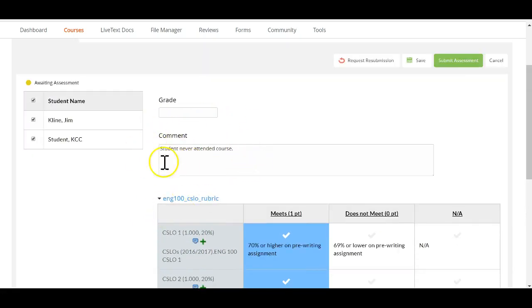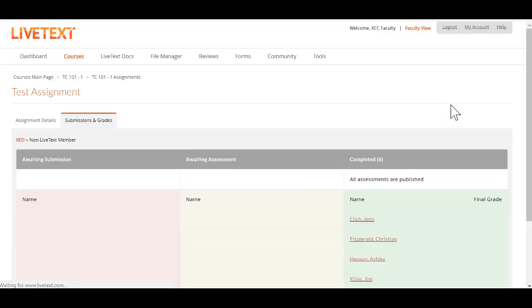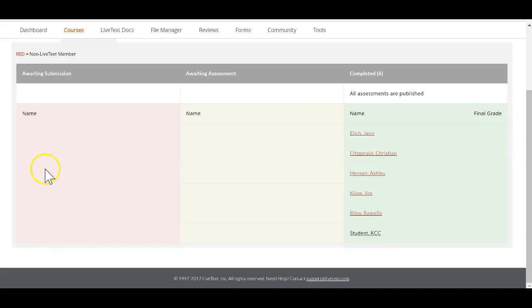And remember now, LiveText often caches whatever you put in the last time you use a comments box. So you probably wouldn't want to leave this comment. So let's change it. Let's say excellent students, actually student, and then go ahead and click on Submit Assessment. So now those two students have moved from the awaiting submission column to completed.